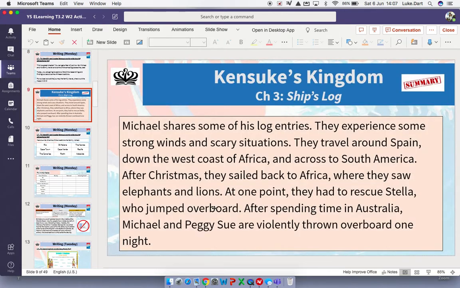Now, on the next slide, this is a summary basically of what happens in the chapter, okay? Just in case you need a little bit of help, that basically is what happens all the way through. It's quite a long chapter, this one. It will take you a good 15-20 minutes to probably read it through. But basically, it's about Michael and his family travelling from the UK and then disappearing off around the world.